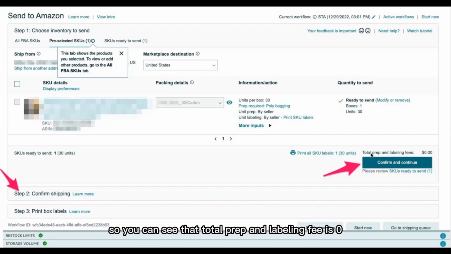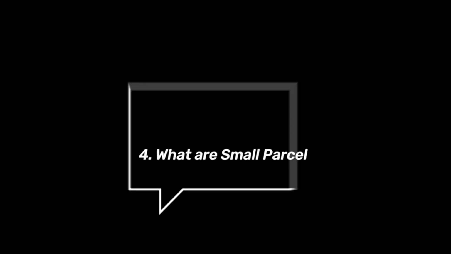So you can see that total prep and labeling fees is 0 because I chose prep and labeling by seller, not by Amazon, because as I said, our supplier should do it for us. And next is to go to step 2, confirm shipping, right?